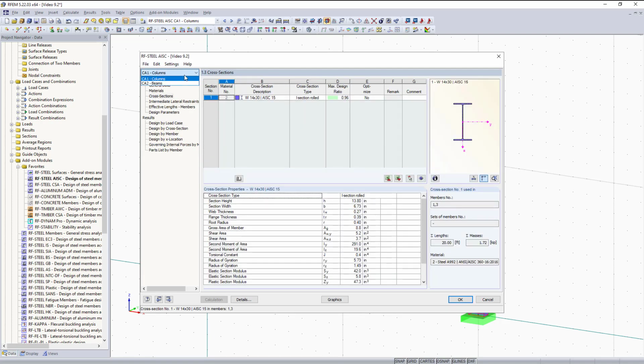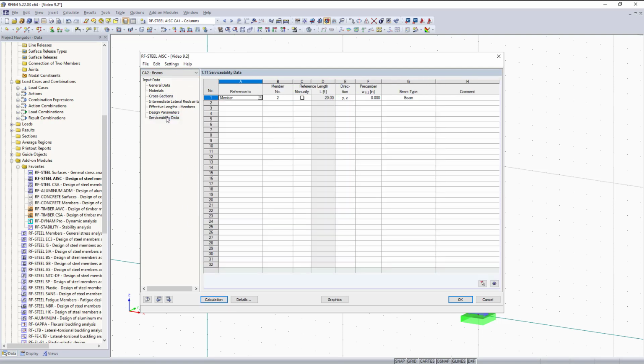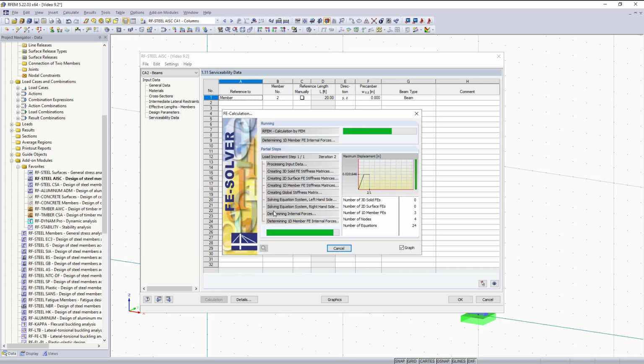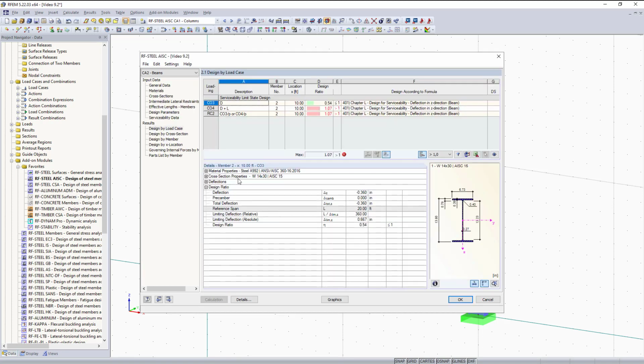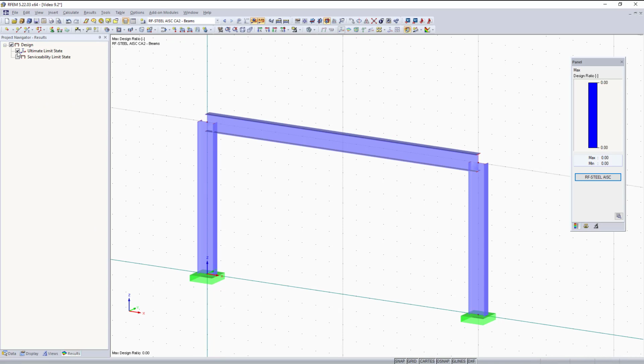Now we can also go to our beams case, and this is where we have serviceability data set. So we can hit calculate. And now you'll see that our beam is not passing the code check for chapter L for serviceability design. We can go into our graphic view, turn off ultimate limit state, turn on serviceability, and you can see that at the midspan it is controlling at a 1.07 design ratio.